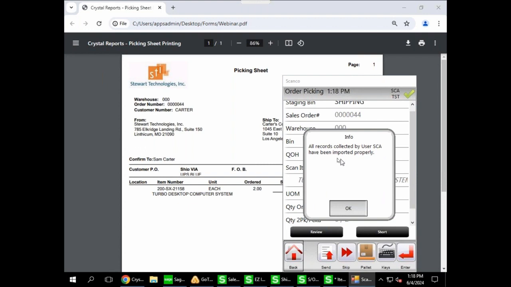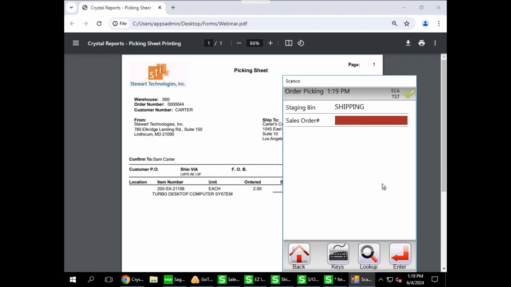And then from there, you get a confirmation that all records collected by my user, SCA, have been imported properly. So now, what the system will do is grab those two items that you picked, right? Basically translate what you're doing physically to that item, grabbing those items from 0201A bin location and bringing it over to the staging location shipping, right? So that's exactly what the handheld device or the application would do as well. So if we hit OK here, the order has been sent. So basically the items are now moved from the bin location where we picked it from into shipping.